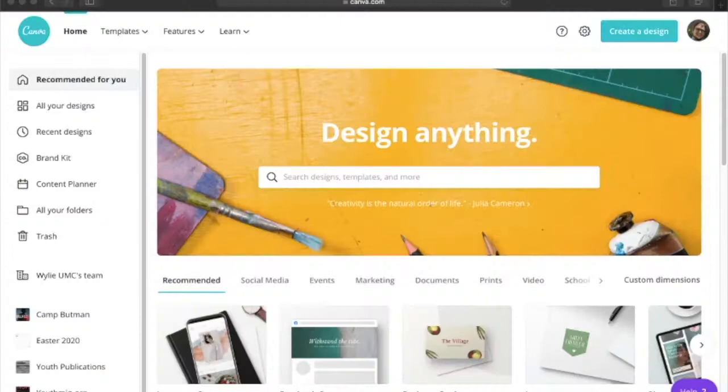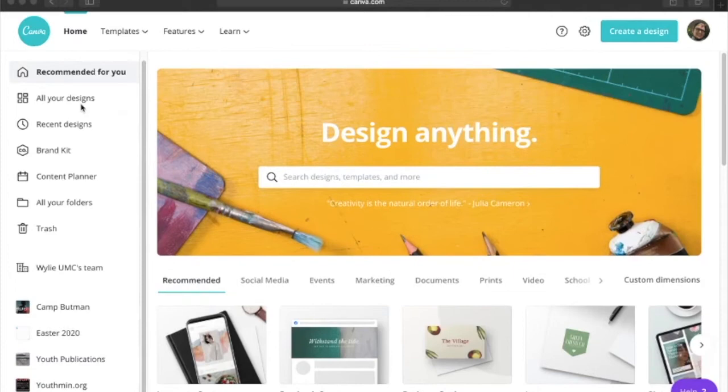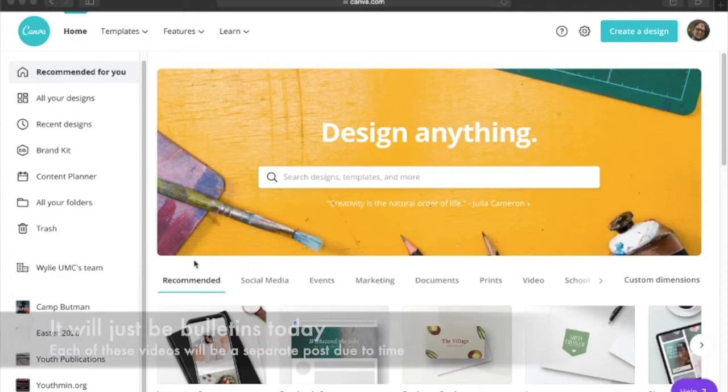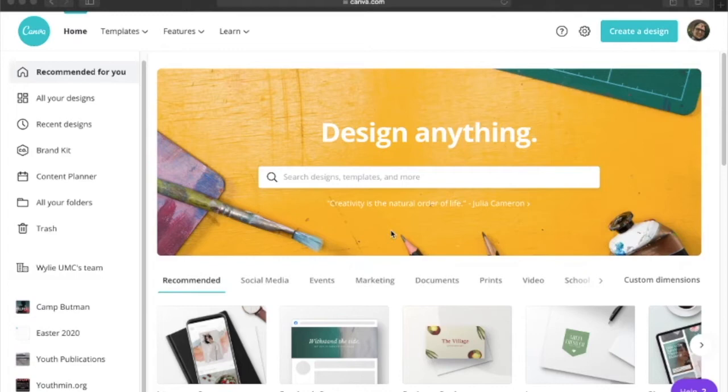So we're on our Canva homepage right here. And like I said, in the last video, I kind of already went through all this. It just has tons of different options for you to use. But today we're going to specifically be looking at four different things that we can make for our church or for the organizations or ministries that we're a part of. And so first thing we're going to look at is a bulletin.